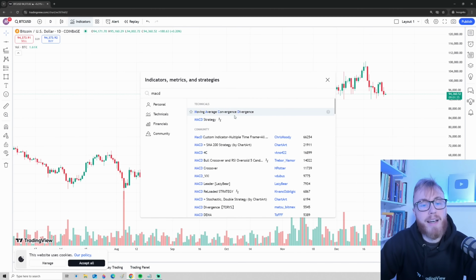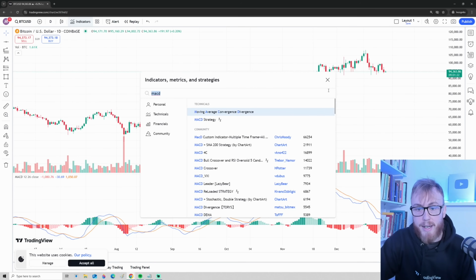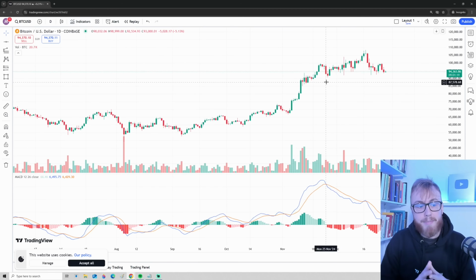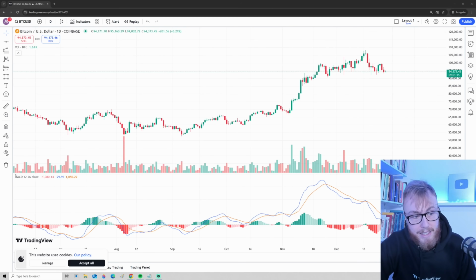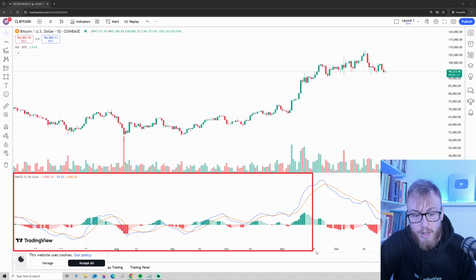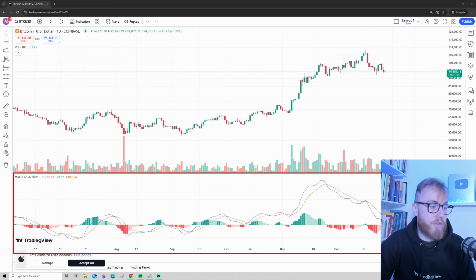But for me, I think that the standard MACD indicator called moving average convergence divergence is definitely good enough here. So let's open this one up. So as you can see, now we have opened up the MACD indicator, and the MACD indicator has appeared here on the bottom of the screen.